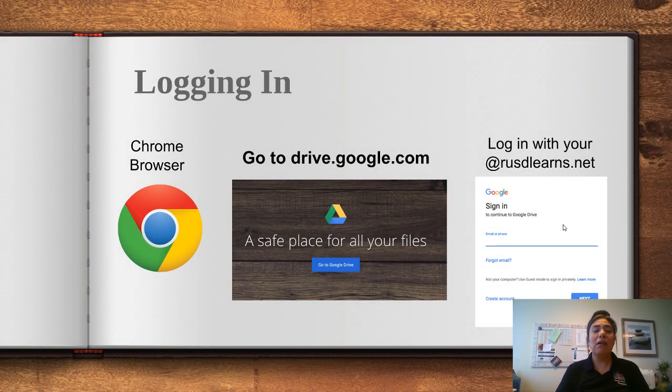So the first thing is logging in, and to me, this is the most important part. In order for you to have access to the drive, to docs, to sheets, you need to be logged in with an account. A lot of us have a personal Gmail account, but in this instance, we want to make sure we're logging in with our rusdlearns.net account.